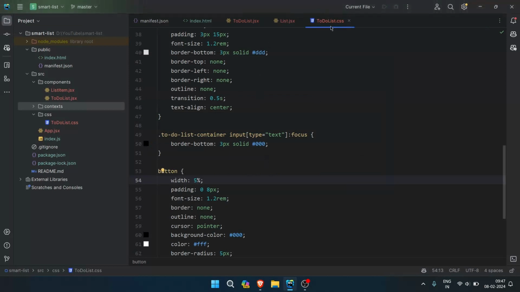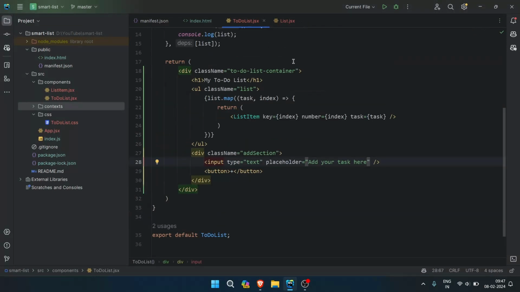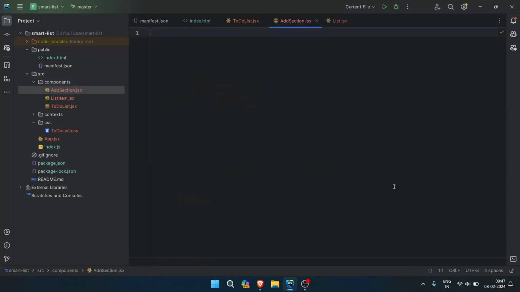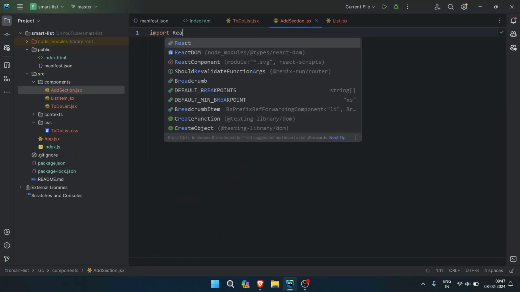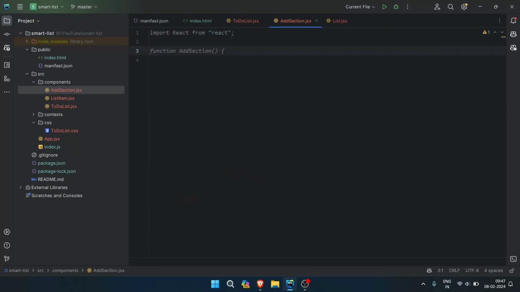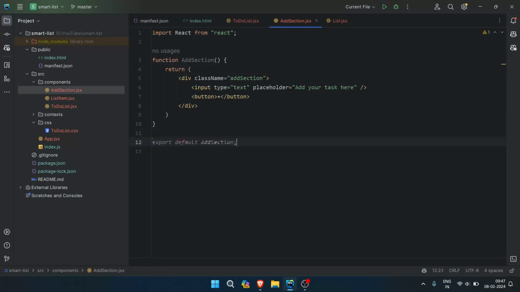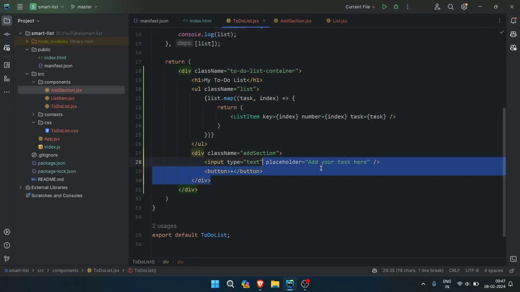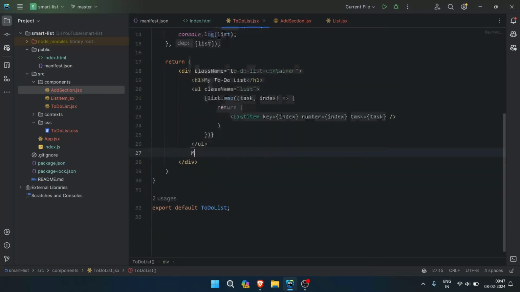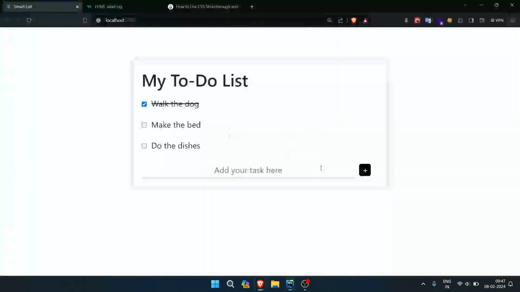Now we'll be adding the add tasks function here. So now in the components we'll be adding the AddSection.jsx. As usual, import React and create the add section first and export it. We'll remove this and type add section. Now if we check and refresh, it's fine.